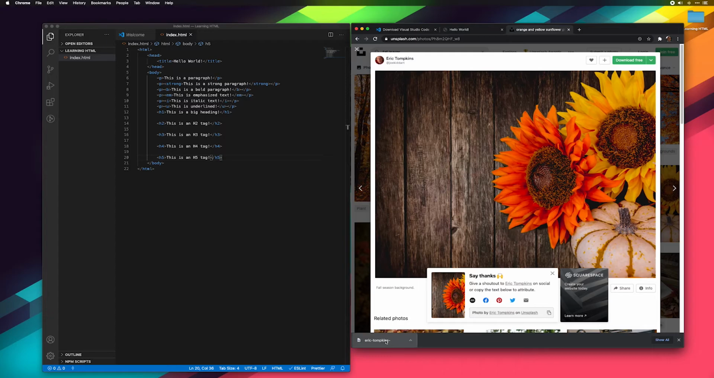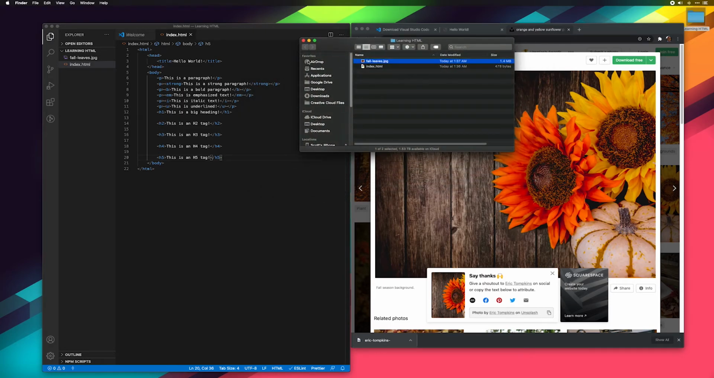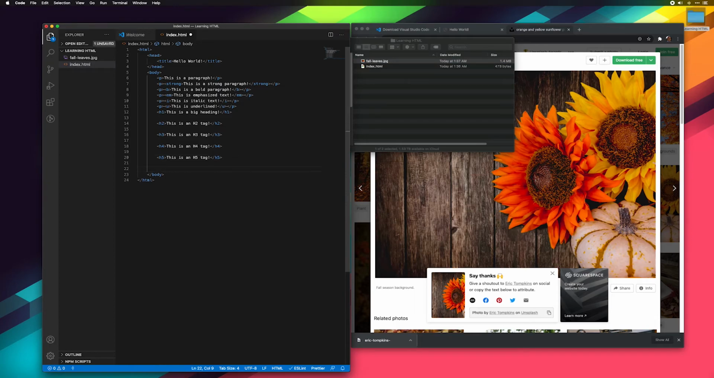Let's drag it from here into our folder. Now that it's in our folder, open up the folder and let's rename it to fallleaves.jpg. Let's go back into our text editor and create our image tag.